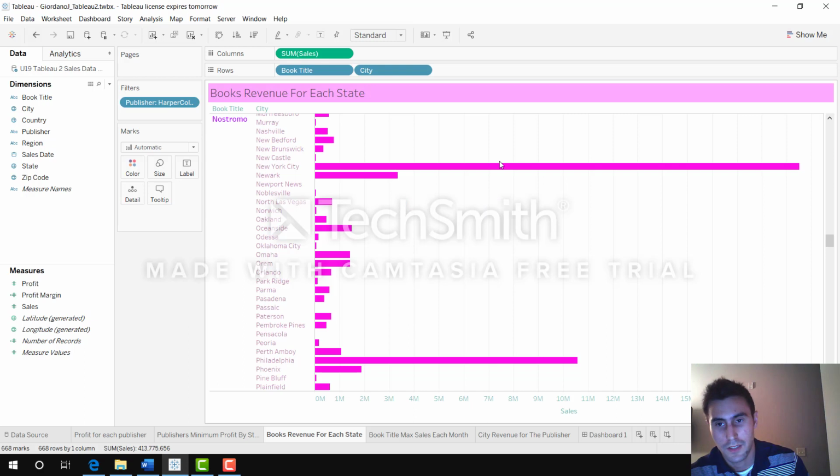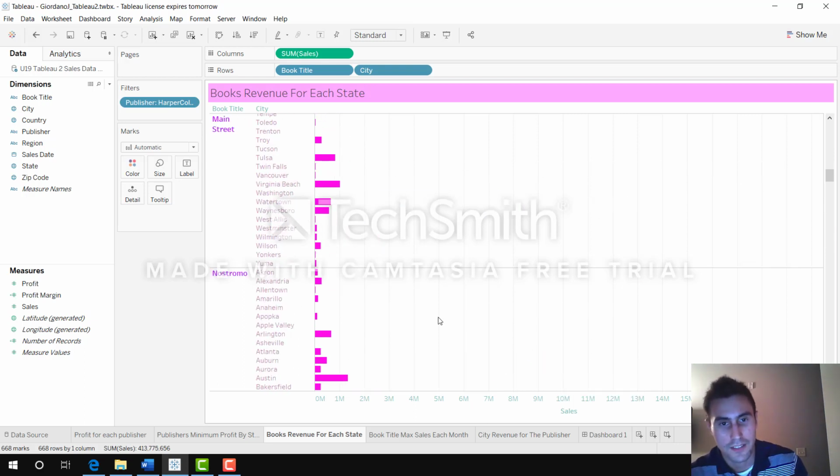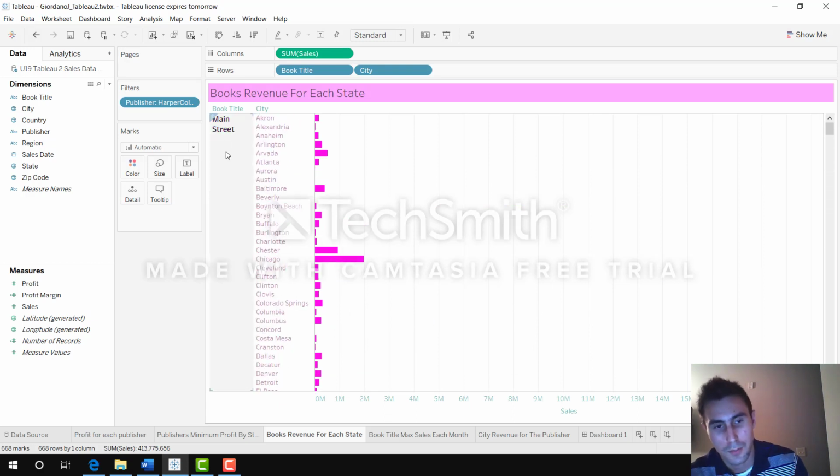Look right here. This book right here is at 19.5 million. So there are some outliers, and this is what this is supposed to pinpoint for the book title.